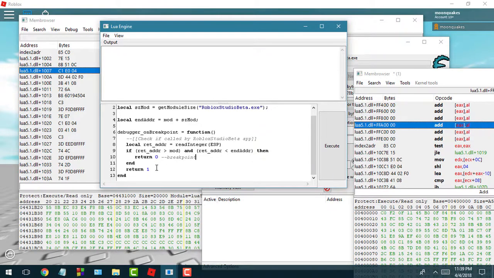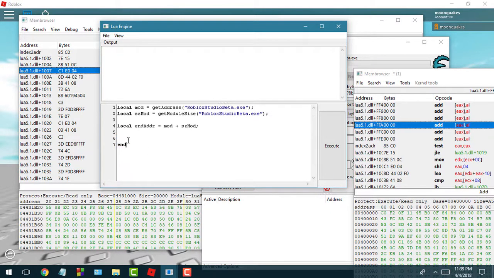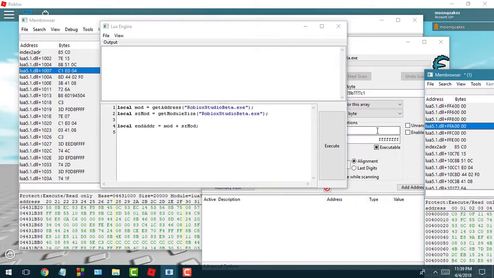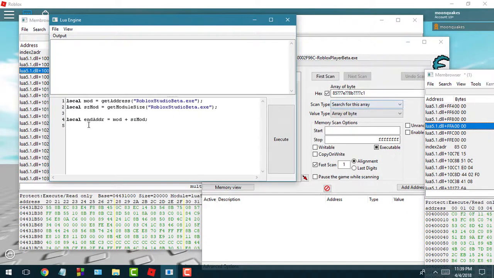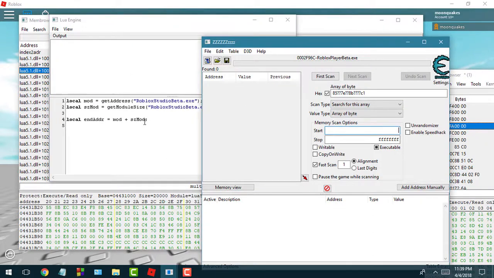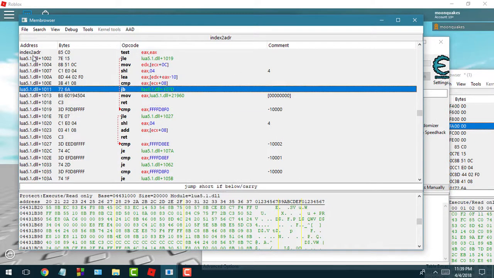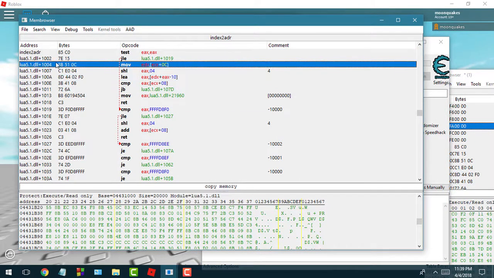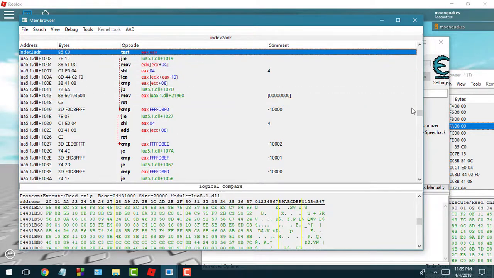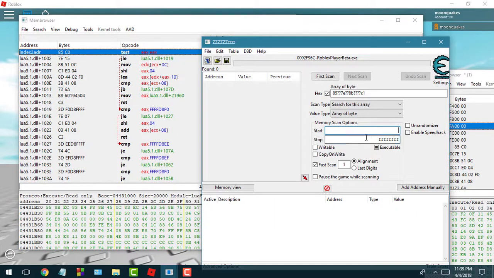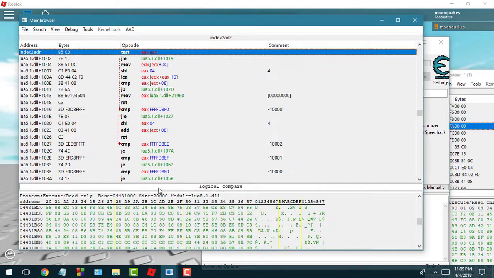Basically, essentially, what I'm doing is I'm going to set the range so that we are only scanning within the module and we're not looking for anything outside of it, so that we won't be finding any mixed up addresses. Like we won't be finding the Lua version of index to address, because we are going to set our scan range to be limited to Roblox player beta.exe instead of Lua 5.1.dll.